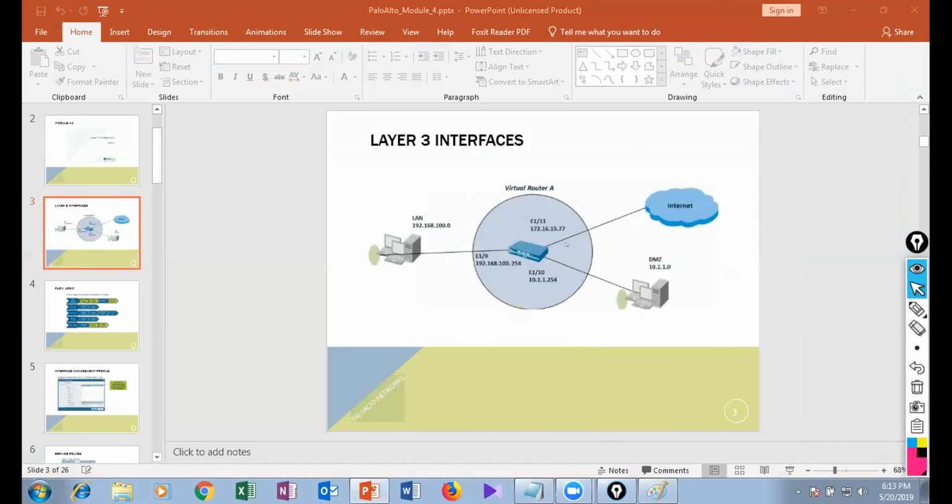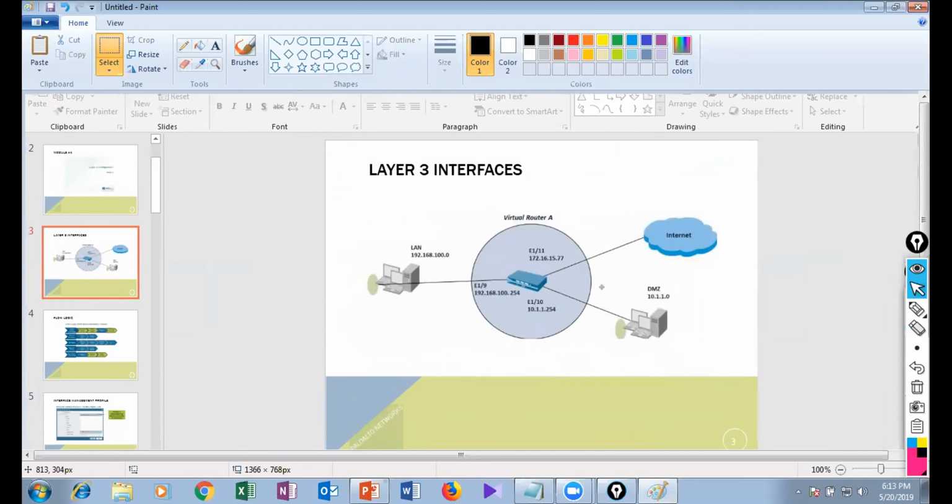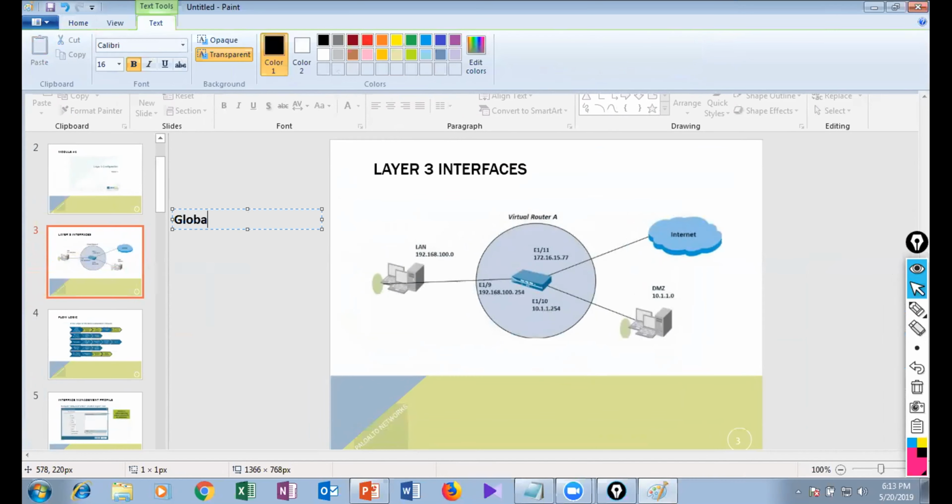What is virtual router? Say when you talk about the virtual router, it is a kind of segregation of the routing table. On the Palo Alto firewall, you don't have the global routing table. There is no global routing table. Now, if you don't have a global routing table, then how will you create the routing?